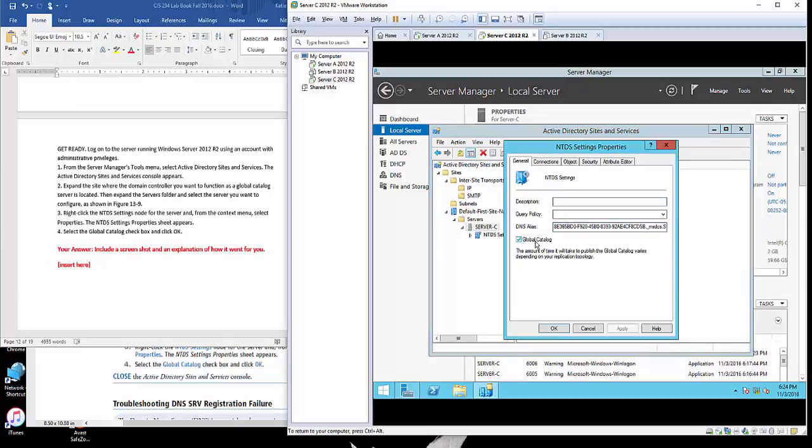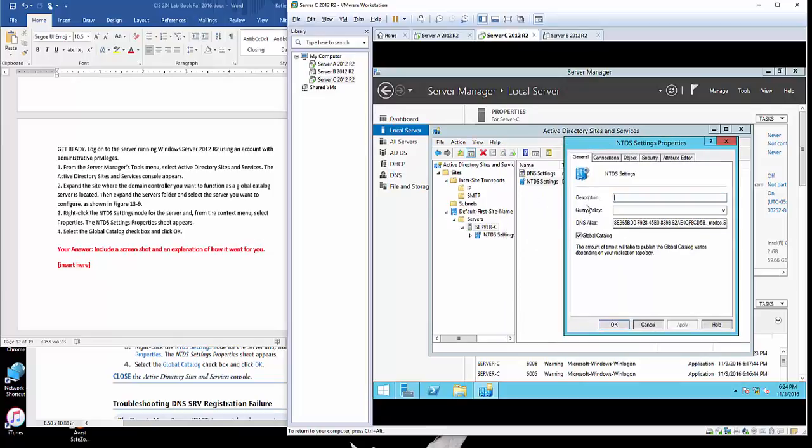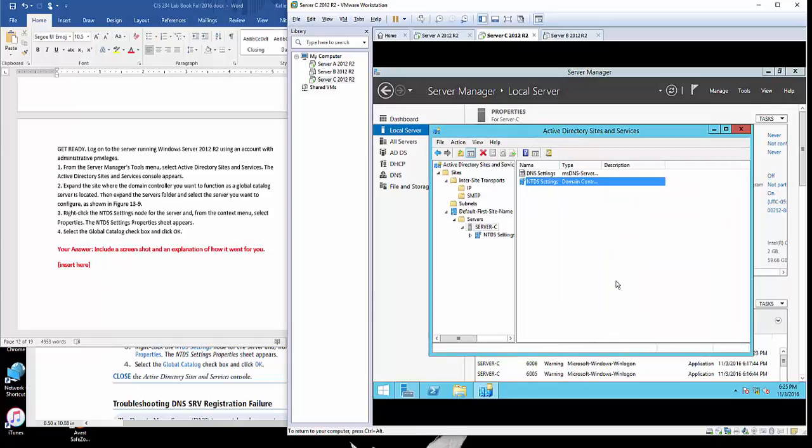Now it already is, because that's how we installed it. So just take a screenshot of this window right here so I can see that you don't have a big red X and that it's global catalog. And you know, if it went well or didn't go well, show that in your screenshot. And that is all of this chapter.